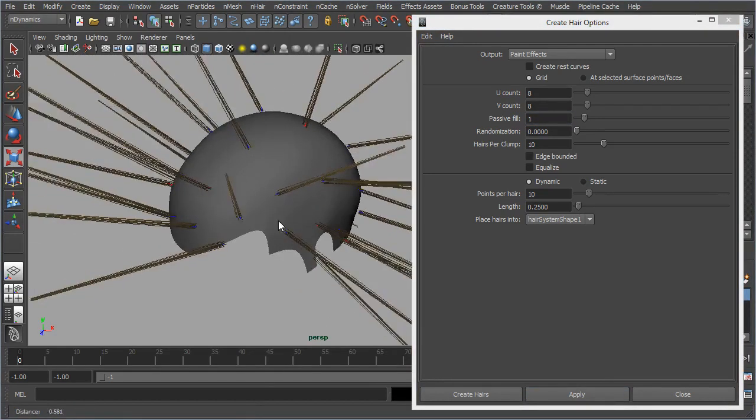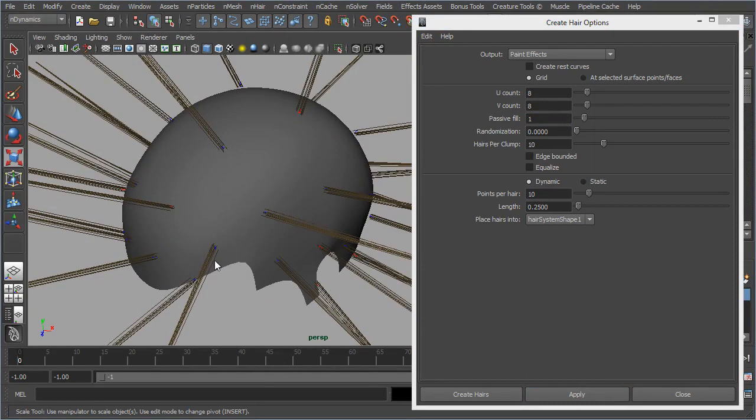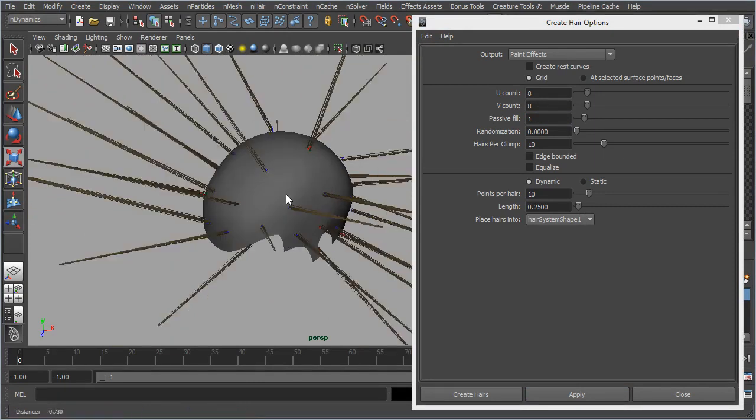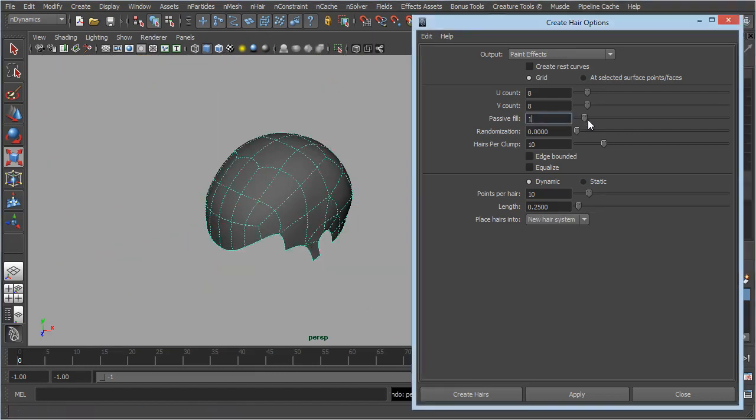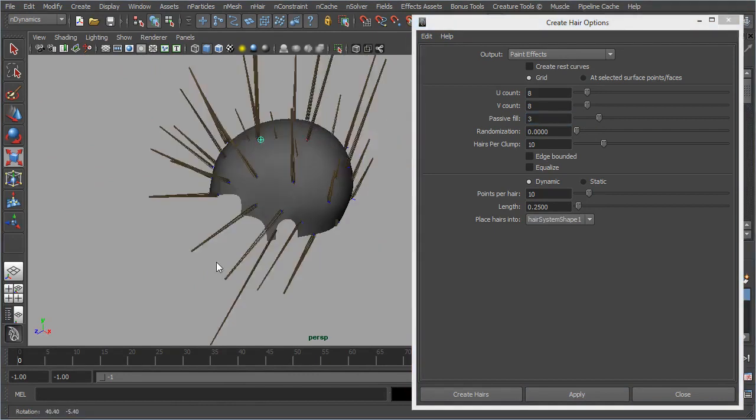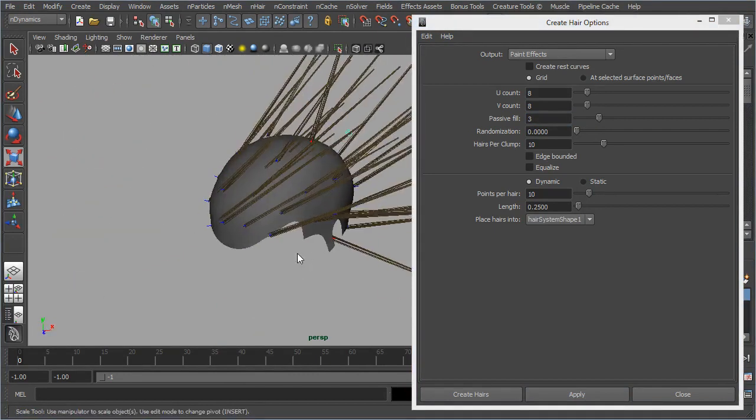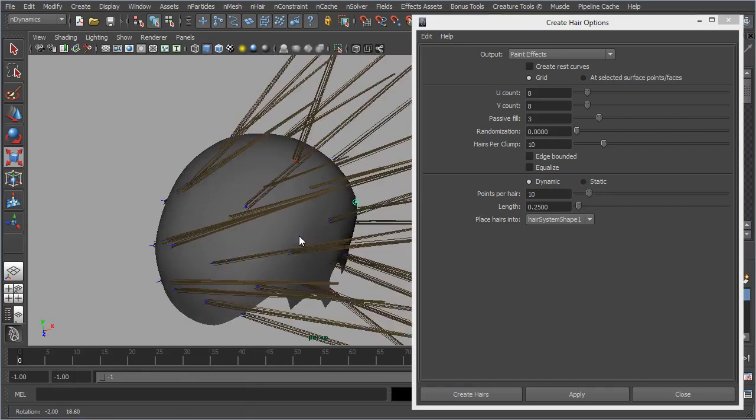Now that has added in these blue follicles here, and they are there due to the passive fill. Let's just undo that and add in a couple more just so we can see. Maybe 3, click apply. They've gone off a little bit, but it doesn't matter.